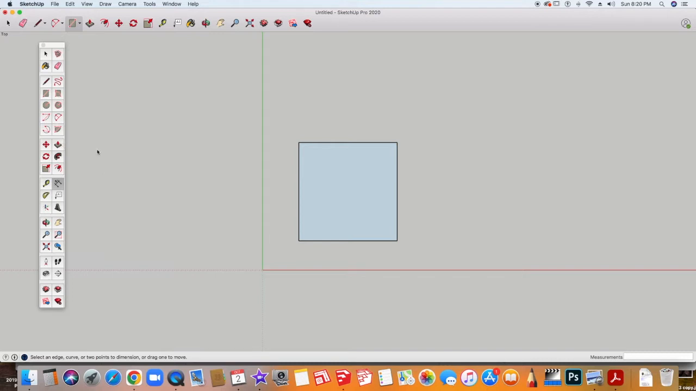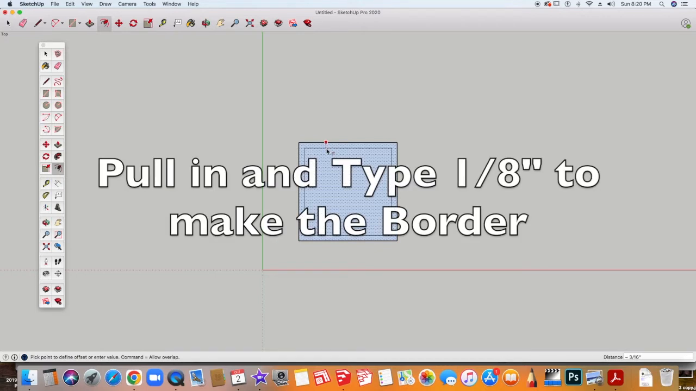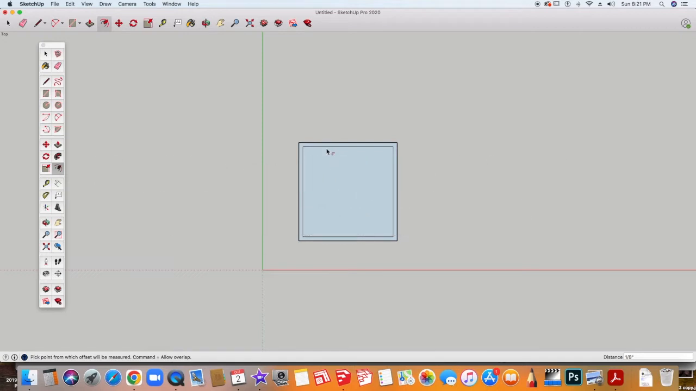Next, we're going to want to use our Offset tool, which is this tool right here that's next to the scale tool. So we're going to click this, and just like with all our other tools, we're going to look for that red square, the on edge indicator, and we're going to click and pull in 1/8 of an inch. So that's 1/8 and inches, so quotes, and I'm going to click Enter. This is going to give us our border that we're going to work with.